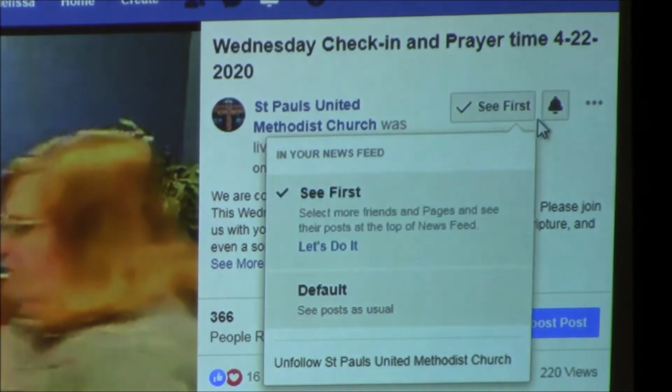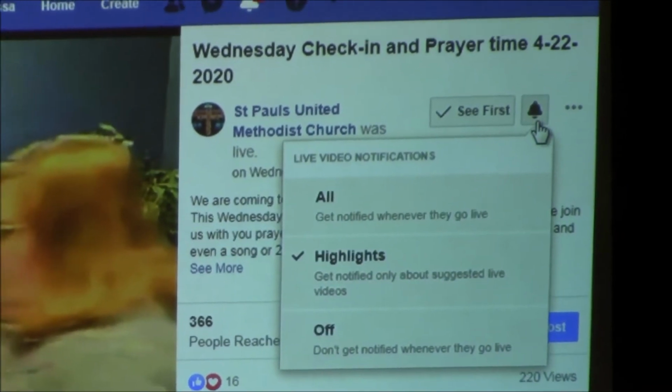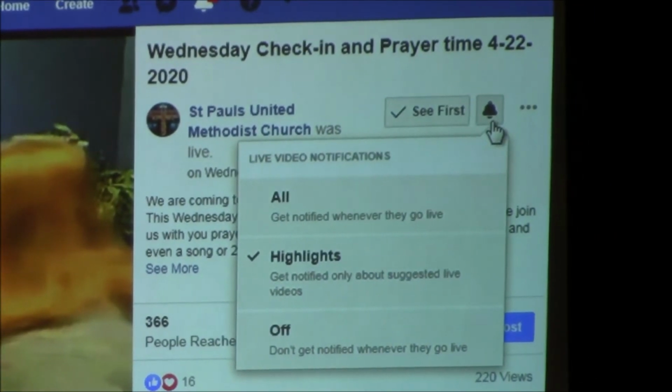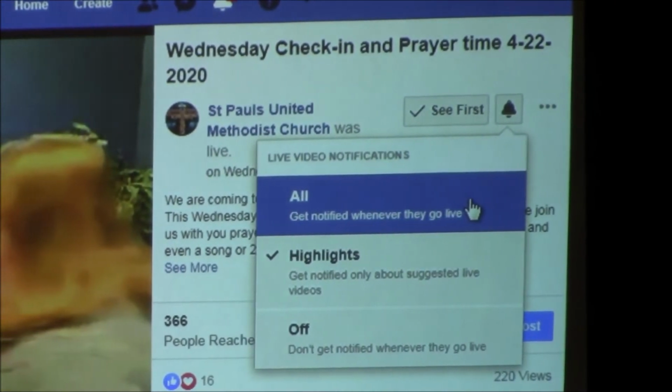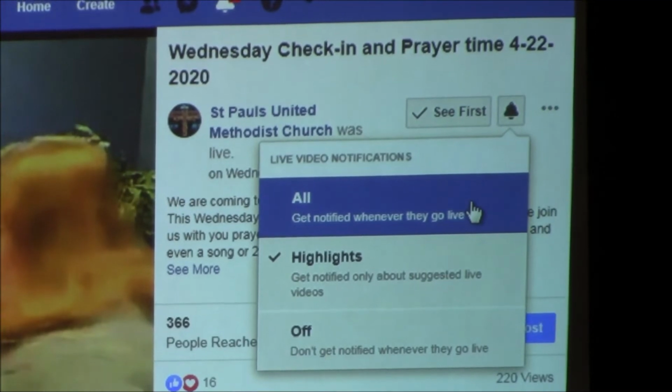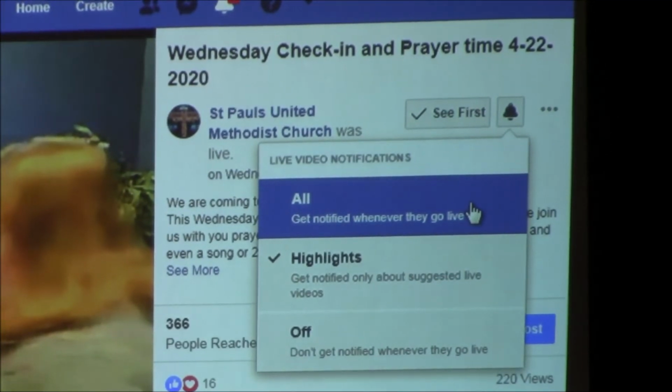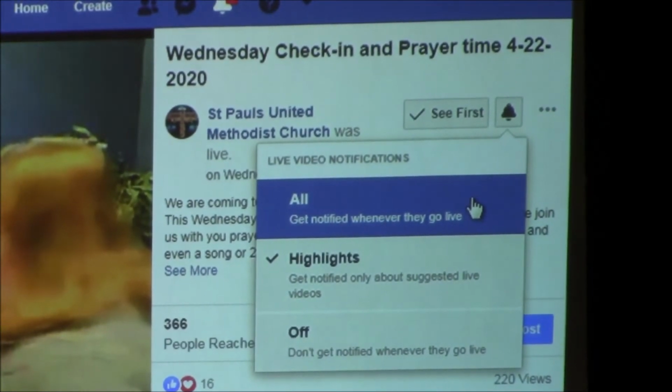Next to that is the bell icon. If you scroll over the bell, that is specifically for live videos. This is separate from your regular notifications on the home page about getting posts that we do. Live videos is a separate notification. So you want to make sure that that is on all.